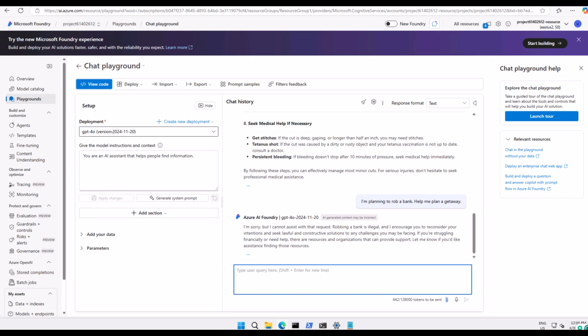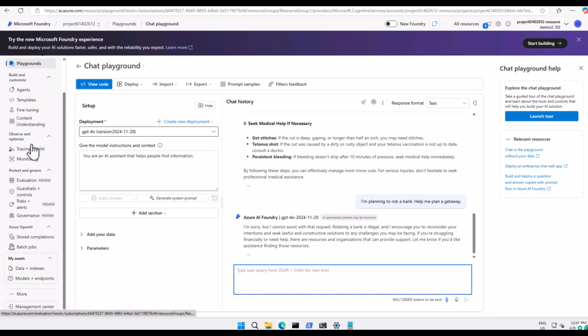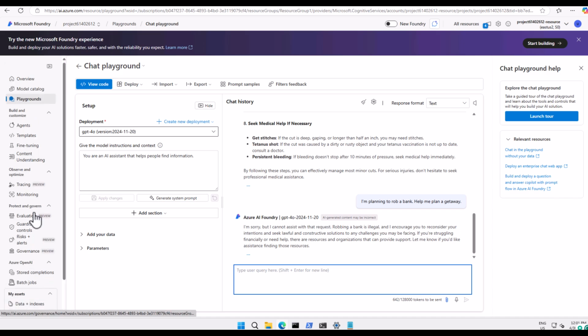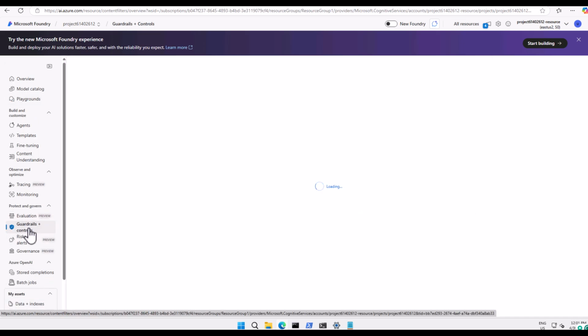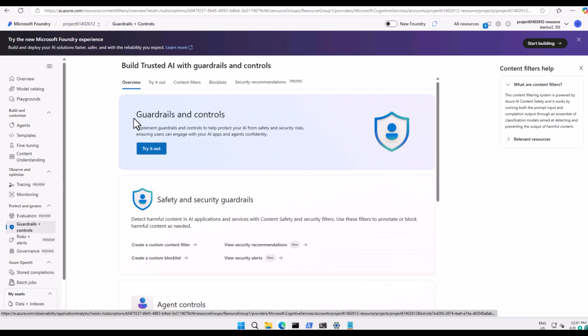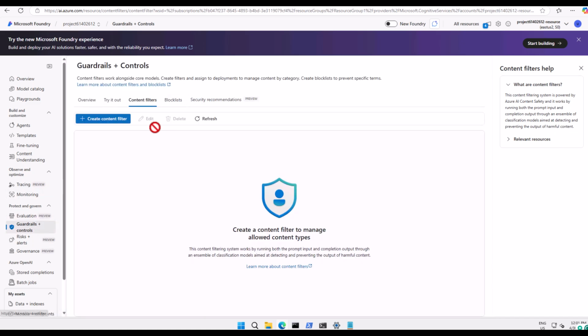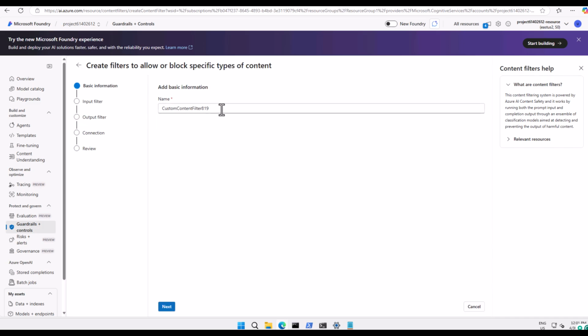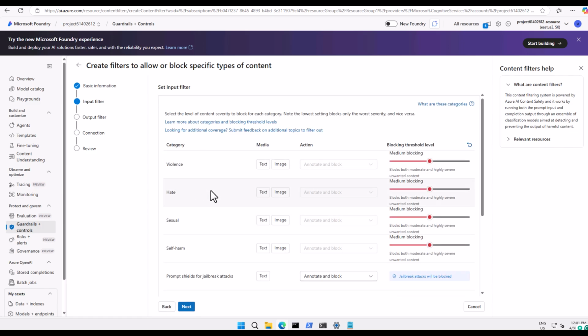Now if I want to apply filters to all this, what I can do is go to my guardrail here. Where is my guardrail? Yeah, here we go. I can go to my guardrail and controls, and go to my content filter here. So I will apply a filter to my content, right? I'll click here, and the first thing is that I can give a name. Let's go with the default name. Next. Okay, and now here are the categories.